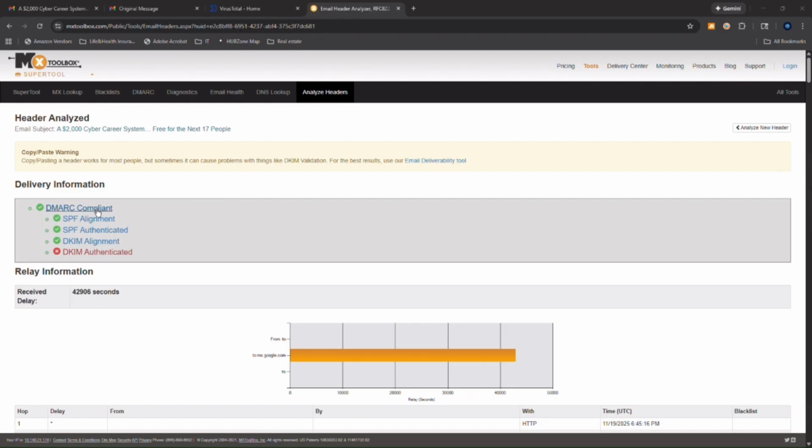So as you can see here, the DMARC compliant checks out, the SPF checks out, SPF alignment. Again, SPF is Sender Policy Framework. It helps stop email spoofing by verifying that the server sending an email is allowed to send on behalf of the domain. So all that checks out, except when you come here, it says DKIM authenticated. That one there's not a check mark there pretty much.